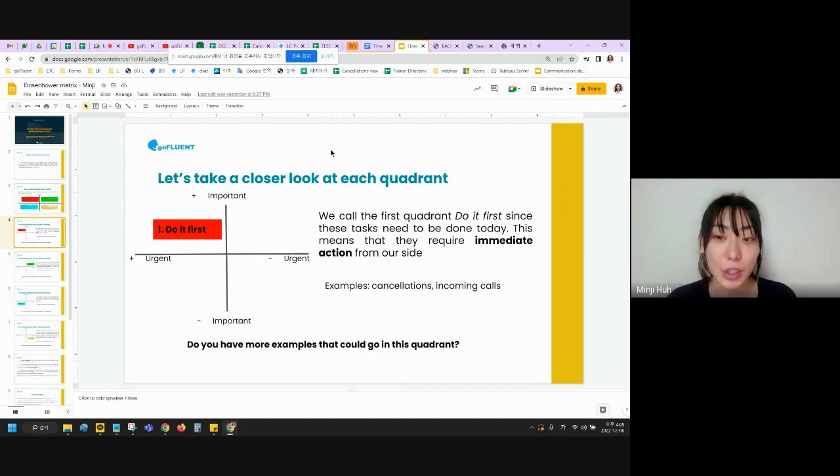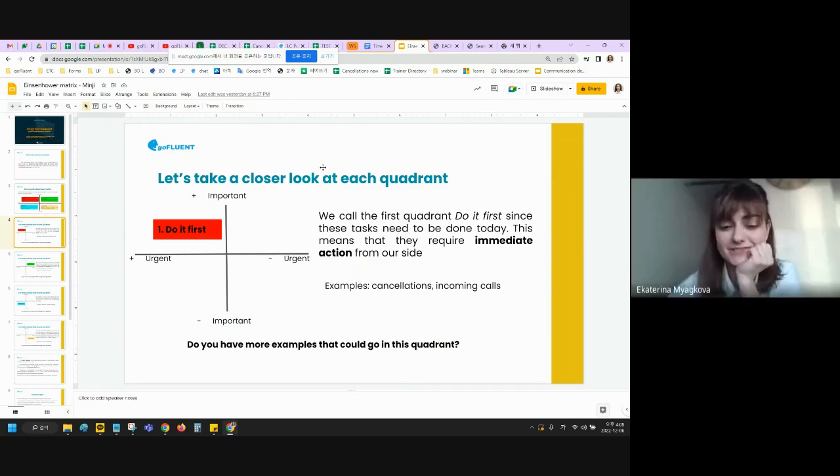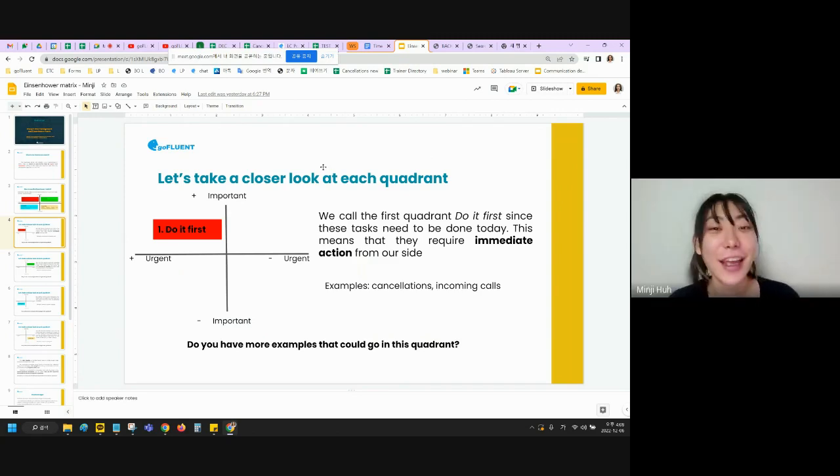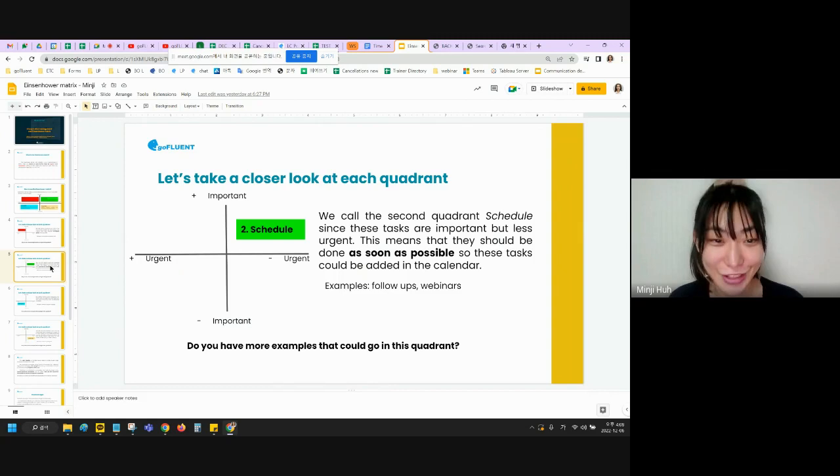We call the first quadrant do it first, since these tasks need to be done today. This means they require immediate action from our side. As examples: cancellations, incoming calls, maybe some emails. If you had any more examples you want to add? No suggestions? Incoming chats. Yes, incoming chats, that's perfect. And anything else? Okay, if you're done with the most important and urgent, let's move on to the second.